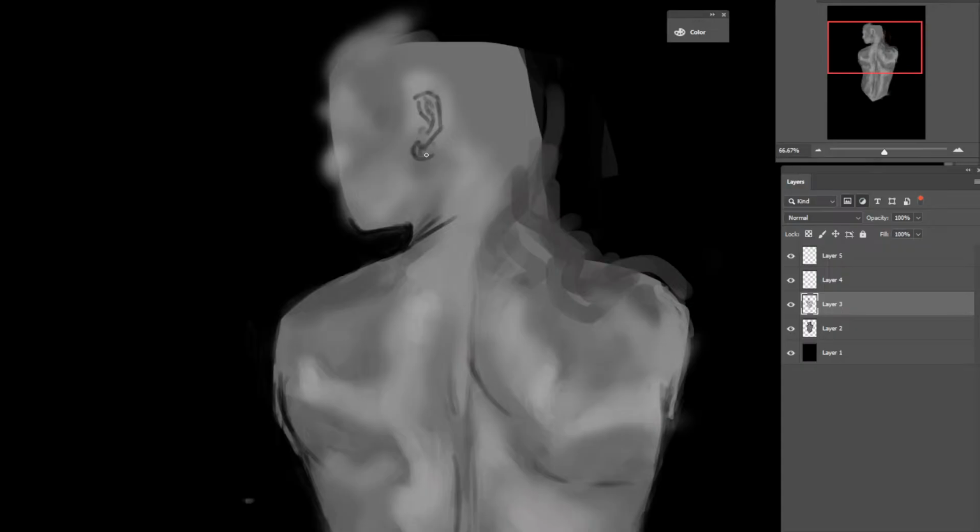Just got the earring there. And the hair, I want it to just be indicators of where the hair is. So I want the hair to kind of go with the silhouette. I don't know why. That's what I want.